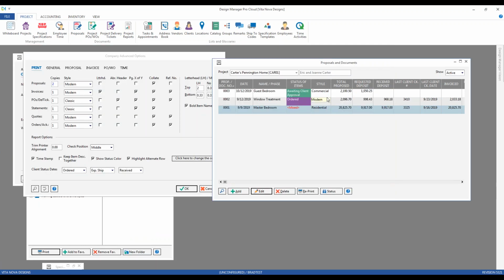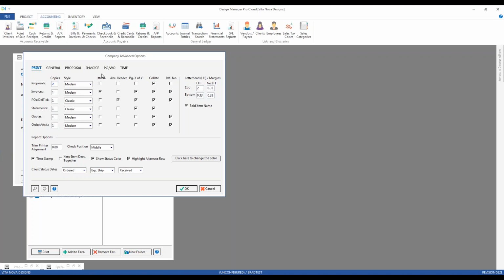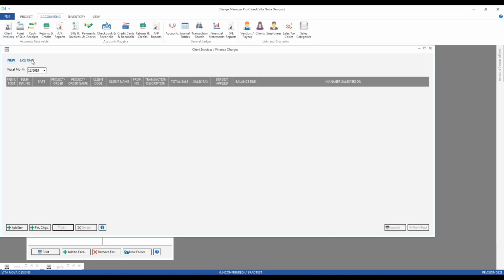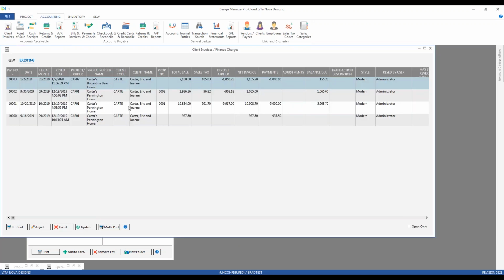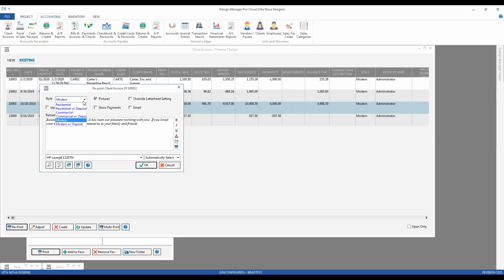On the invoice, the with deposit format is going to show the deposit being applied to each item on that invoice. And again, these formats have the additional columns for sales tax, deposit, and balance for each item. Again, unit prices will never be displayed on those formats. So let's jump over to our client invoices, existing, and we'll go ahead and reprint. And let's use our modern with deposit and take a look at that invoice format.